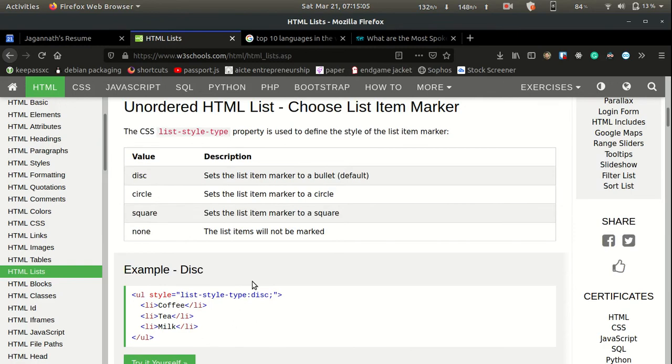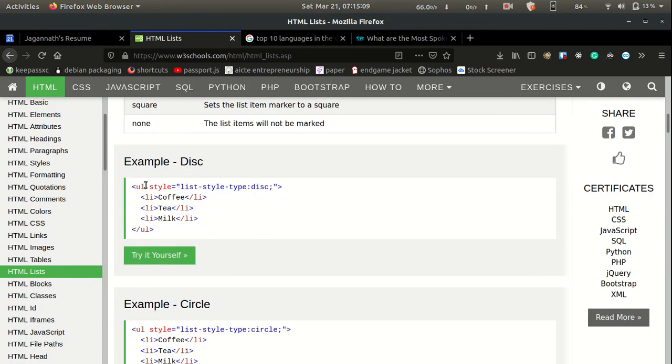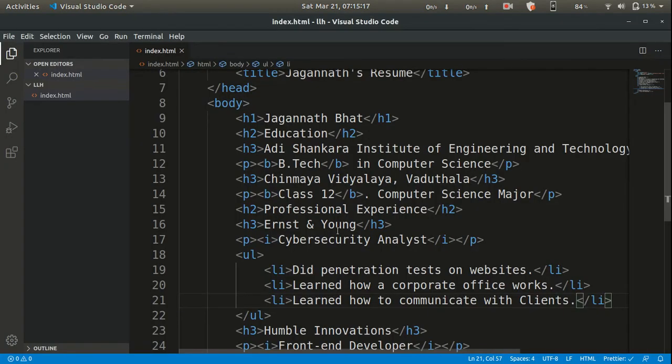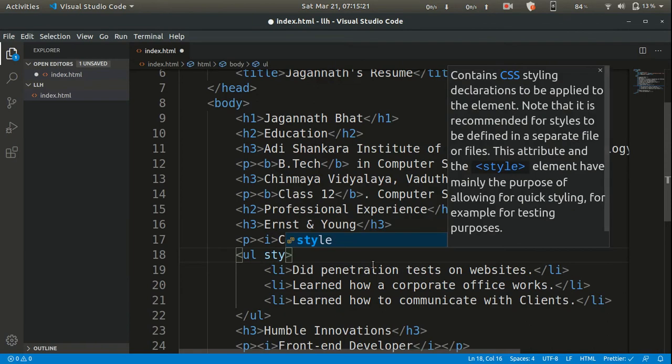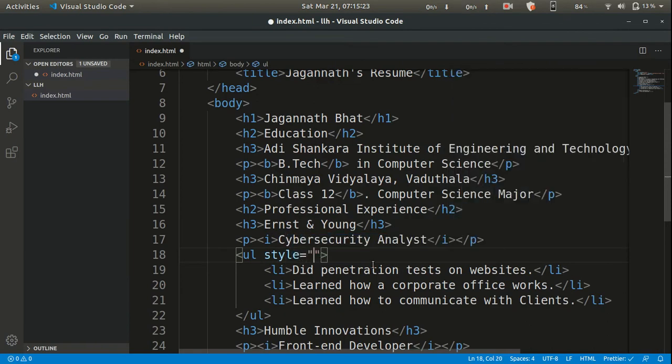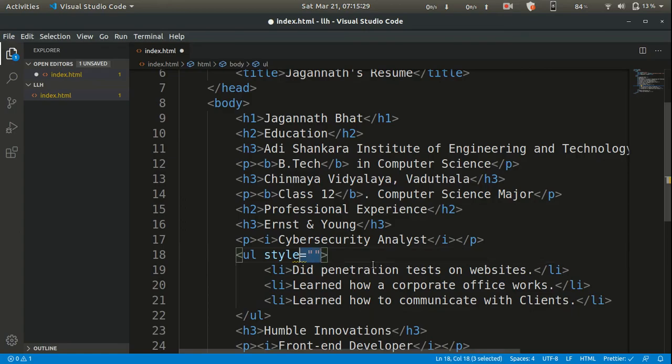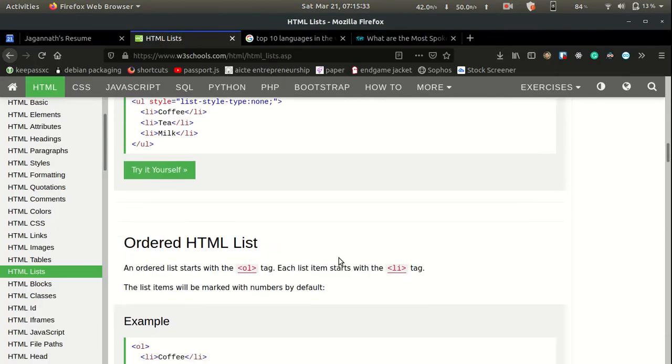You can also change the type of bullets that show up. For that you need something called an attribute. An attribute mentions some sort of extra information, and here style is an attribute. Let's not get into it right now.